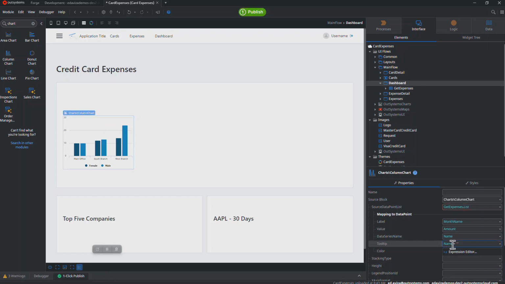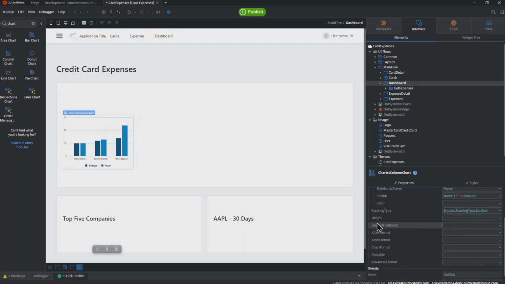And I'm going to create a tooltip here now as well, so that when you hover over this chart, you'll be able to see the name and the amount of the expenses. So you'll see who the expense belongs to and the amount of the expense. And I'm going to also create a stacked chart here as well. And there's a number of different things you can do. I'm going to go ahead and just hide the legend for this one, because we really don't need a legend in this scenario.